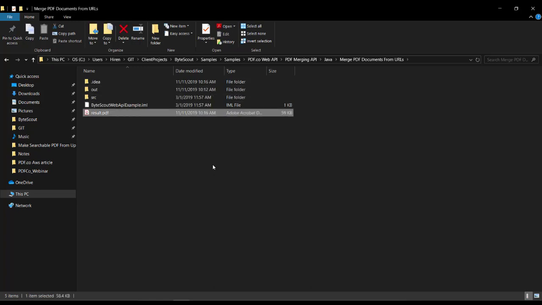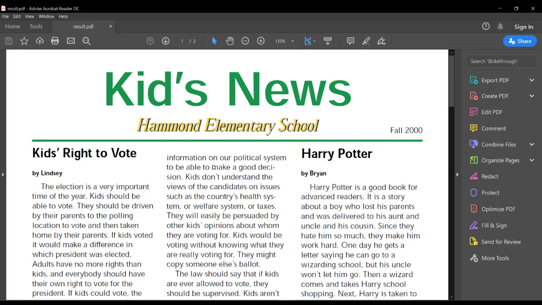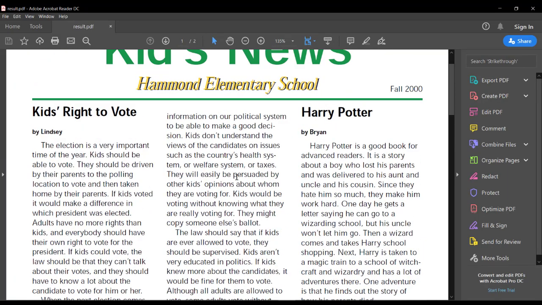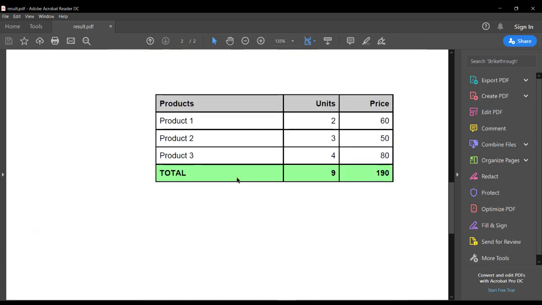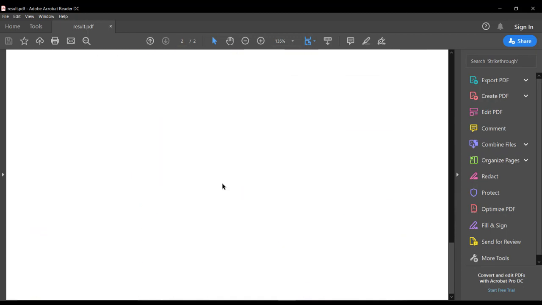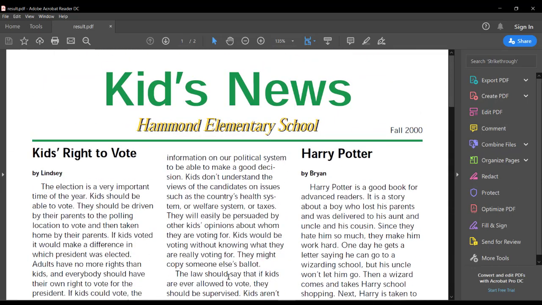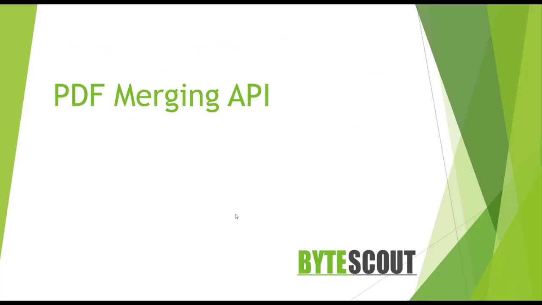Okay, here it is. So it has generated the result PDF, and we can see it contains the 2 pages, page 1 from the first input and page 2 from the second input. So it's that easy to merge PDF files using the PDF merging API by PDF.co.